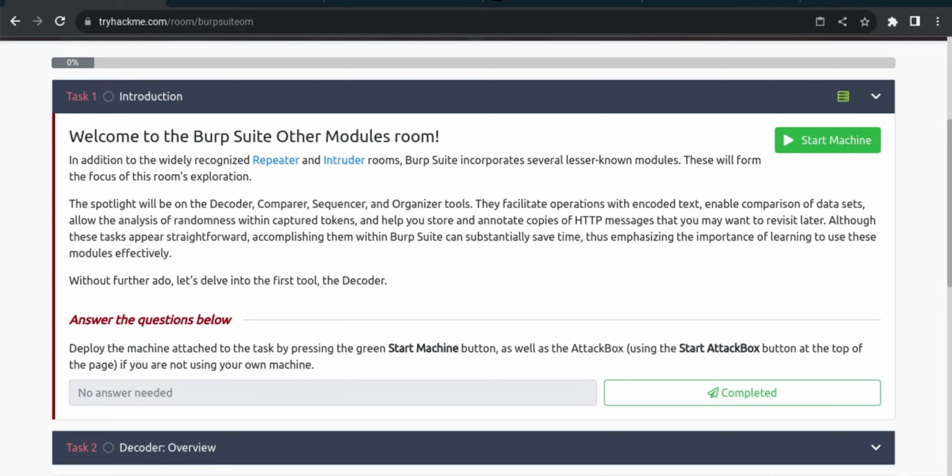In addition to the widely recognized Repeater and Intruder, Burp Suite incorporates several lesser-known modules. These will form the focus of this room's exploration. The spotlight will be on Decoder, Comparer, Sequencer, and Organizer. They facilitate operations with encoded text, enable comparisons of data sets, allow the analysis of randomness in captured tokens, and help you store and annotate copies of HTTP messages that you may want to revisit later.